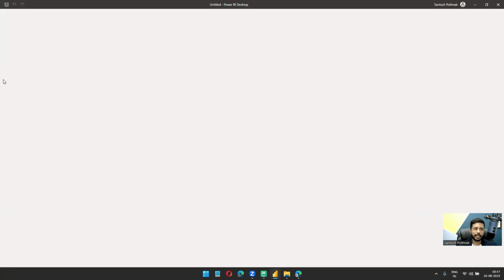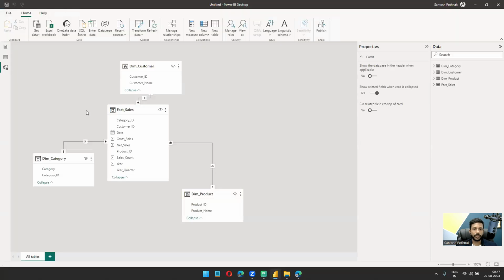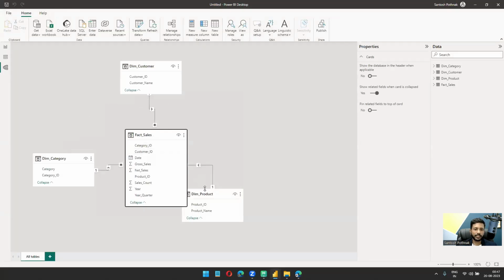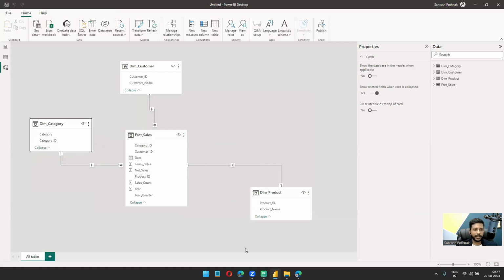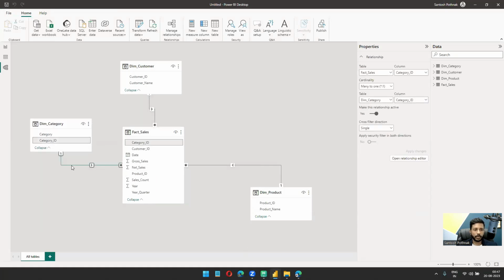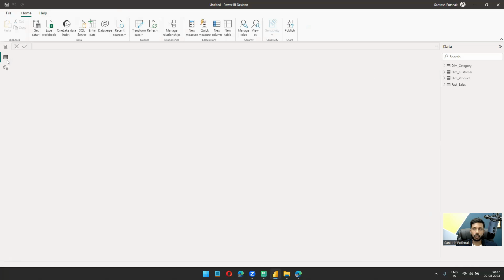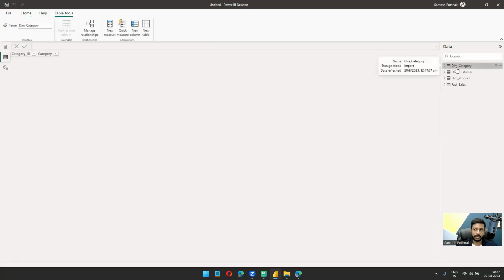So let me go back to the data model view. As you can see, a model has been created automatically. Can you see this? The common columns are category ID, customer ID, and product ID. If you go back and look at our tables, we have 4 tables: 3 are dimension tables and 1 is a fact table.